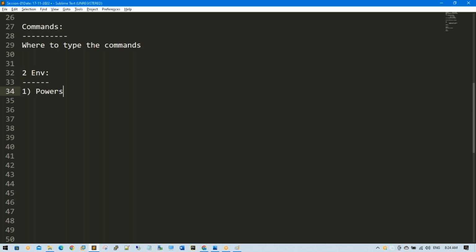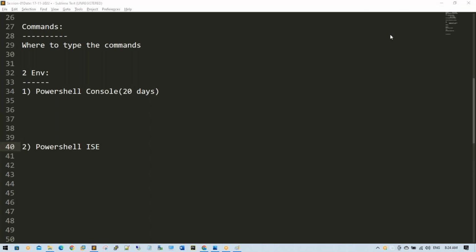First one is a PowerShell console. Already I said this one, and the second one is the PowerShell Integrated Scripting Environment. For the first 20 days, we are going to work with only the console. Don't think about scripts now. When we are good at the alphabets, then we can create sentences in the same manner. When we are good at commands, then scripting.